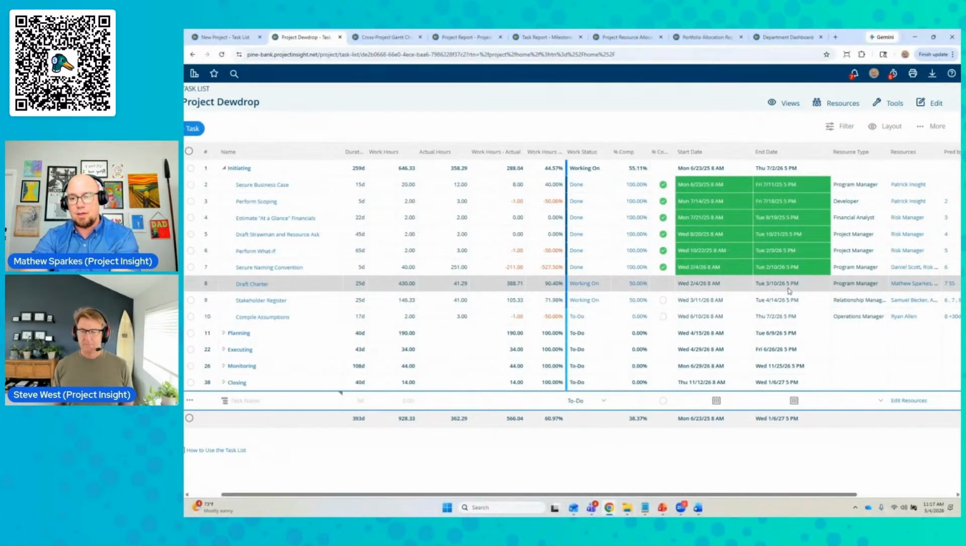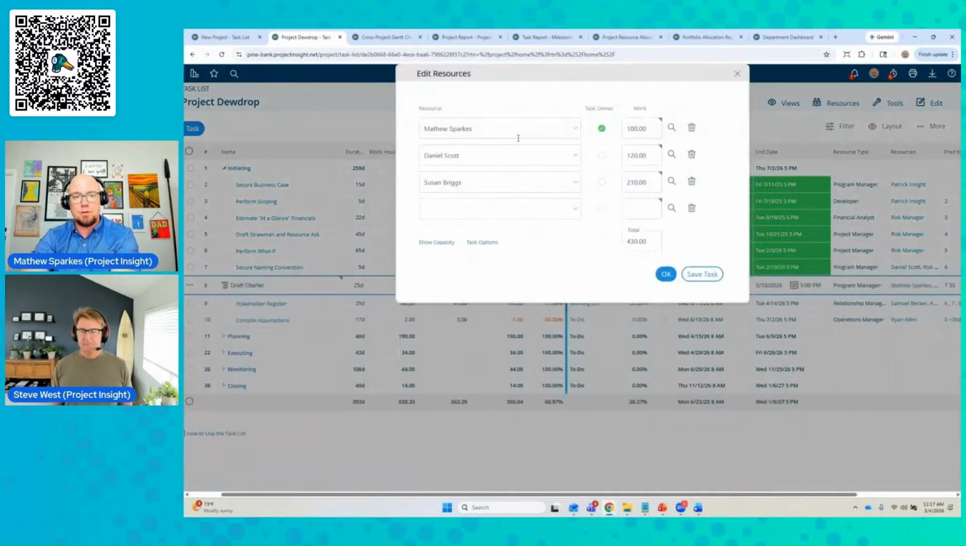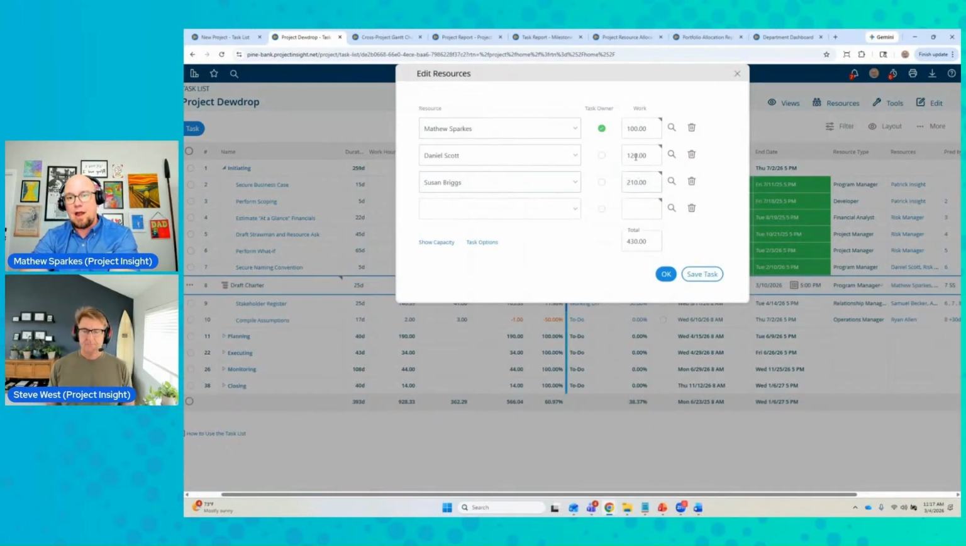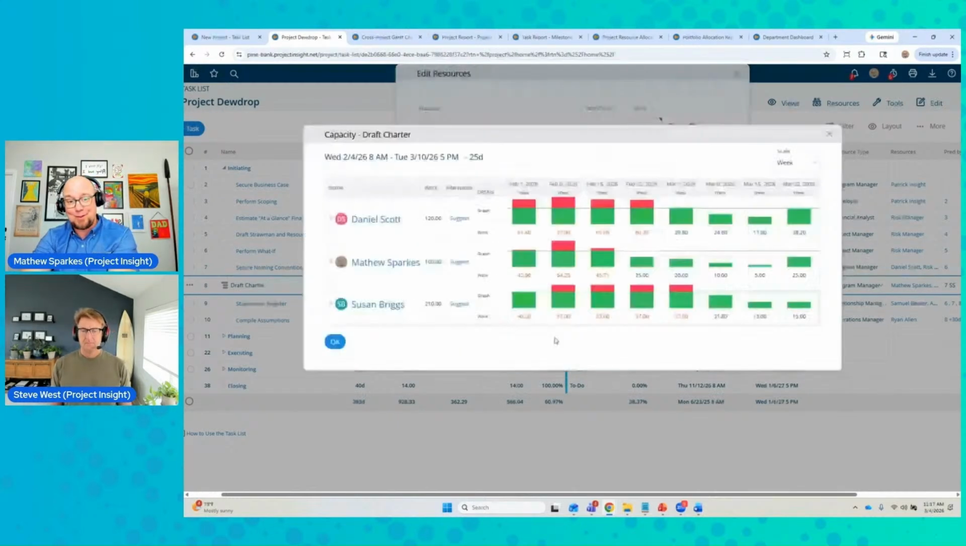The other huge win within Project Insight is this task, draft charter, which is really what's happening currently. You can see the resources associated with it. I've got more than one, and their allocation is associated differently to get this task completed. I can peek in on their capacity to make sure they have the right bandwidth to be able to do this. And if not, I can use Project Insight's AI tools to suggest an alternate resource who has that same skill set and maybe better bandwidth to be able to do so.